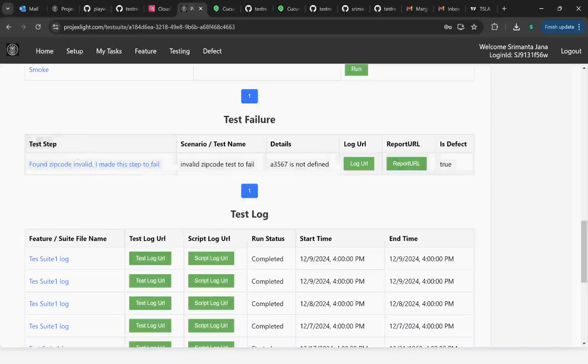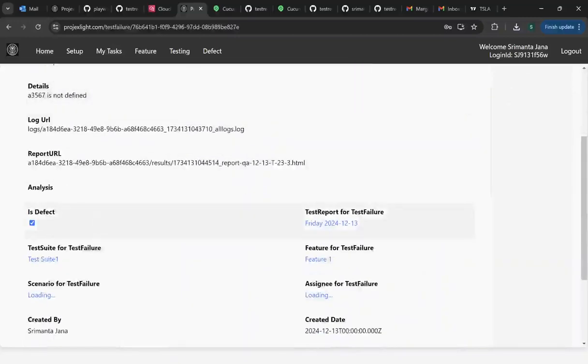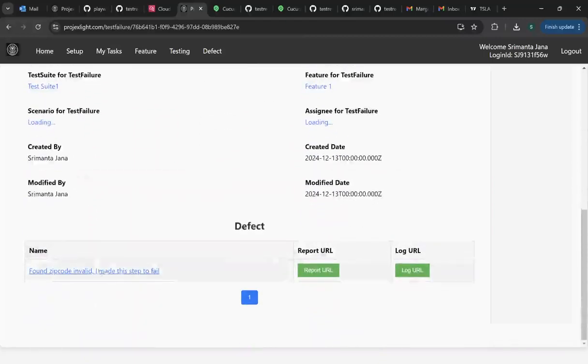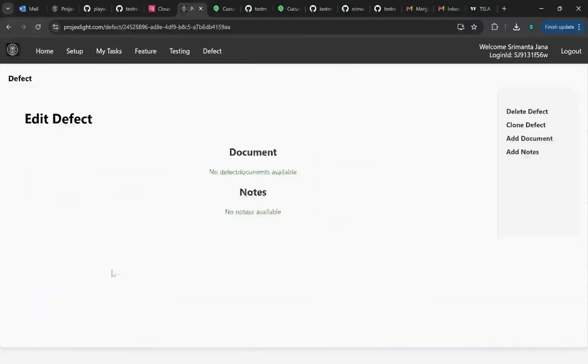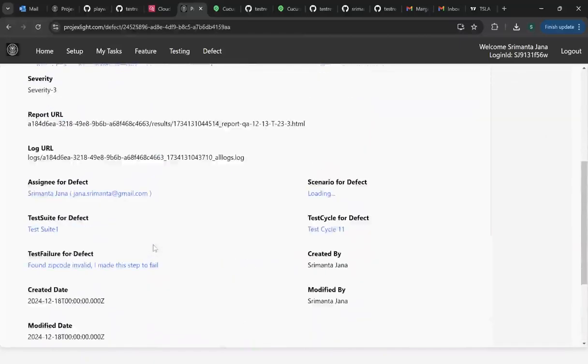Suppose you run a test suite and there are like 5 failures. All the failures will be here, and you can go to each individual failure and determine whether it is a defect or not. Basically, if you select the checkbox, then it will create a defect, right? And see, the defect is created, and now you can go to the defect and assign somebody to fix the defect, right?